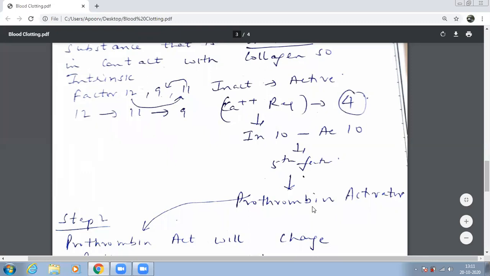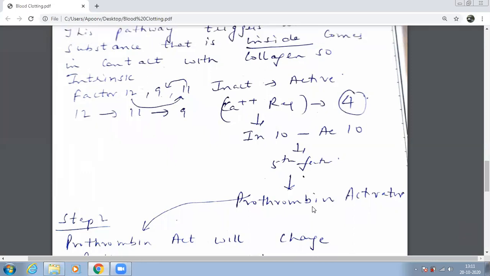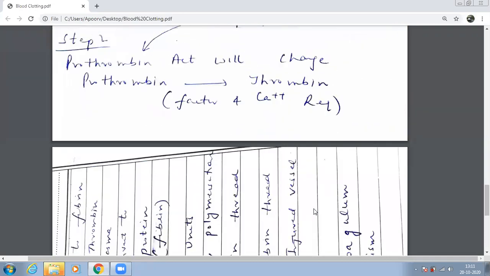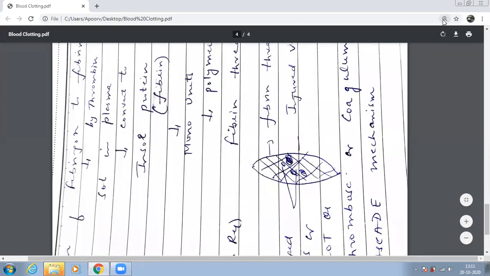Now, in step 2, what will prothrombin activator do? It will help in the conversion of prothrombin to thrombin. Do we need the presence of some things for this? Calcium ions and prothrombin activator. Very good. Calcium ions, when I say, I mean which factor? Factor 4. So what is the final product of step 2, children? Thrombin.